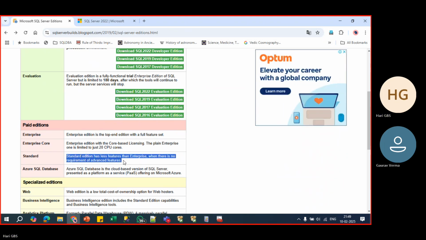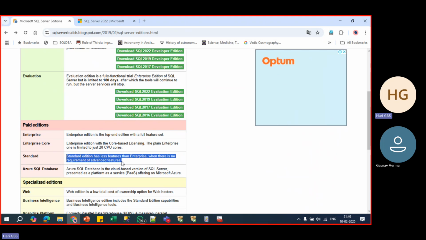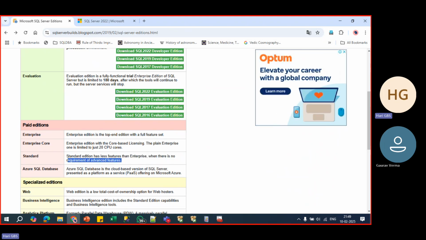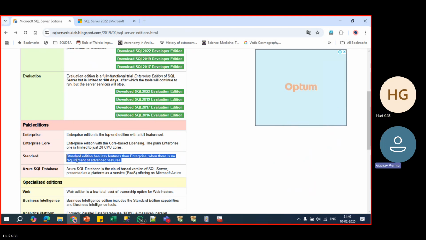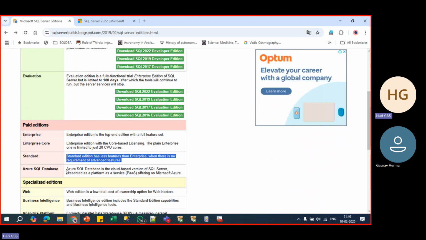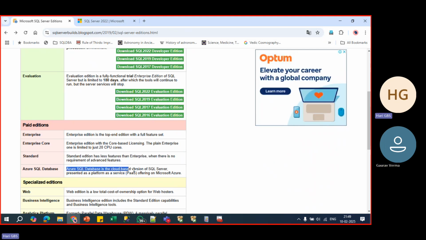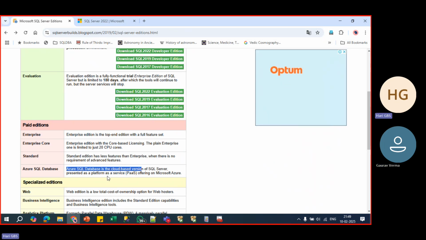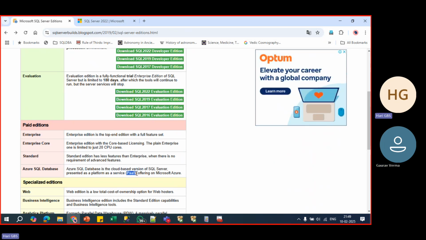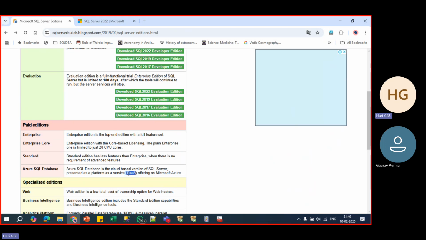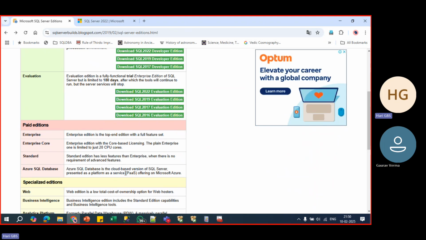Standard edition is also a paid edition, but it has some limitations. No advanced features will be there, but the price would be cheaper compared to Enterprise edition. Azure SQL Database is a cloud version of SQL Server. So it comes under PaaS database. Every year or every month, you need to pay as you go. Whenever you use this PaaS database, you need to pay.